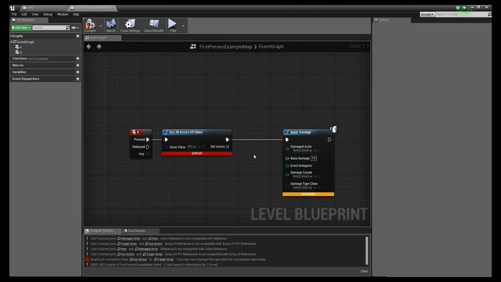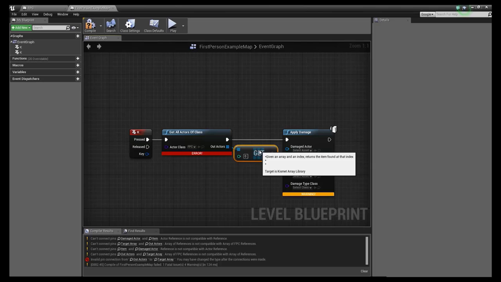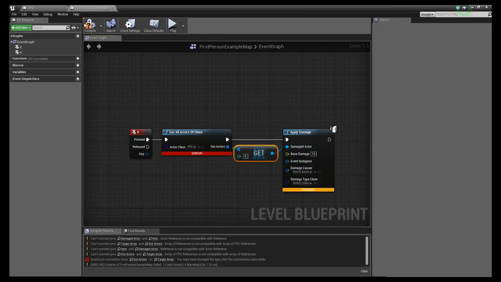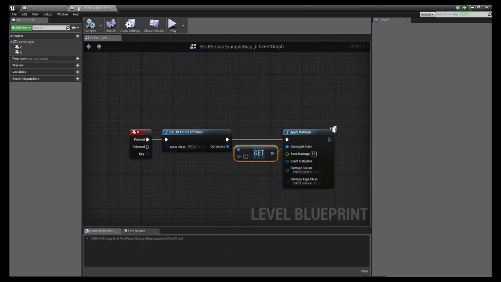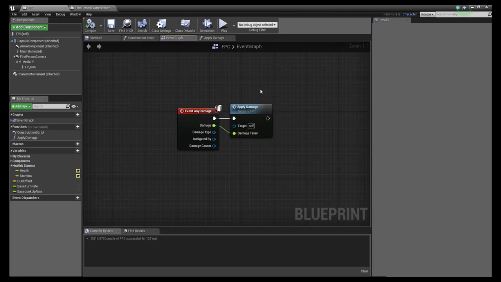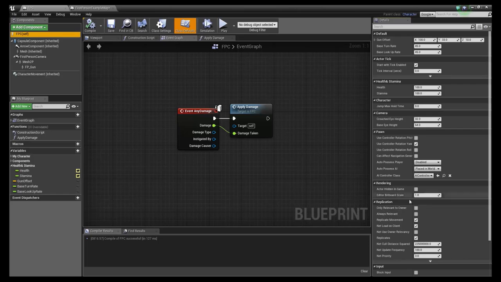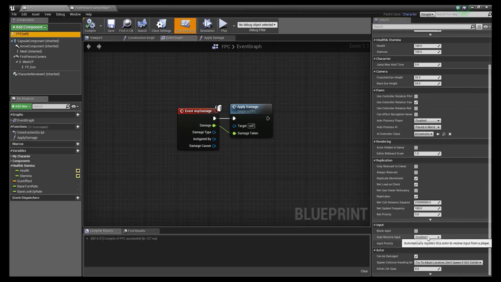So you can compile, you can go to that, and actually you need one more thing. Now, in your FPC, what you're going to want to do to enable input is go up to your top left corner, scroll down to input, get auto receive input, and put it on player 0. Compile, save.